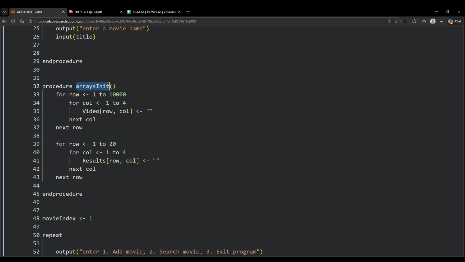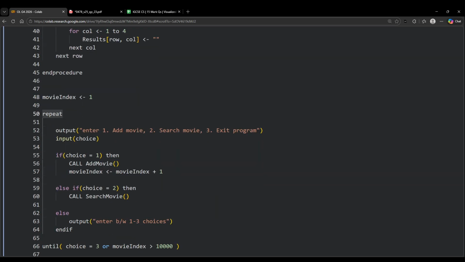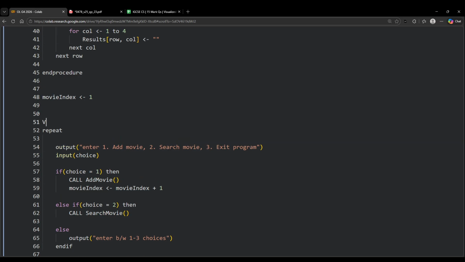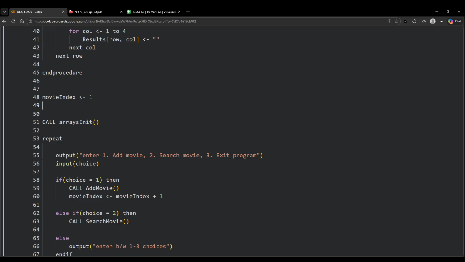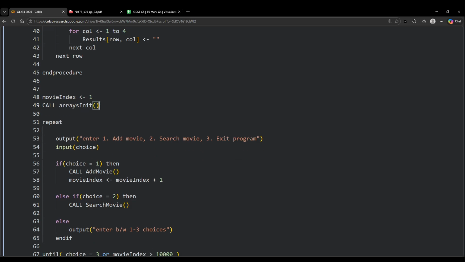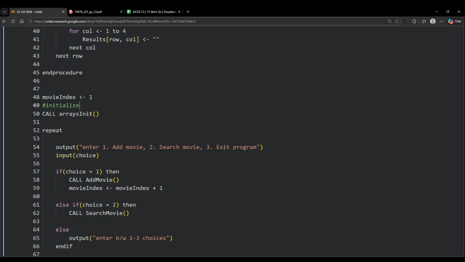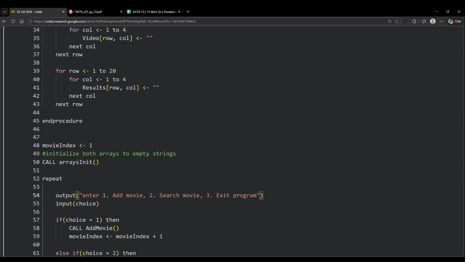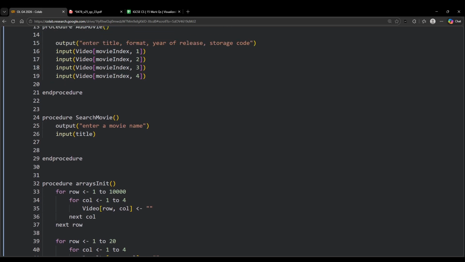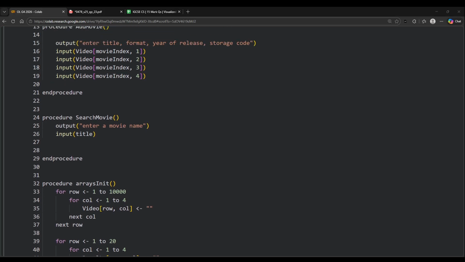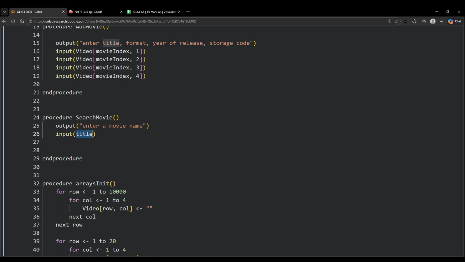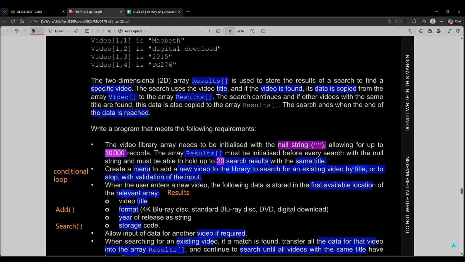And what we can do is we should call the array initializing before we actually start running the menu. So here we'll call array initialize, right? This will initialize both arrays to empty strings. Okay, now we'll go back up and we have to write the search movie procedure. Okay, now in order to search for a movie, we have to ask the user to input the title. They've inputted the title. Now, where is the title stored?